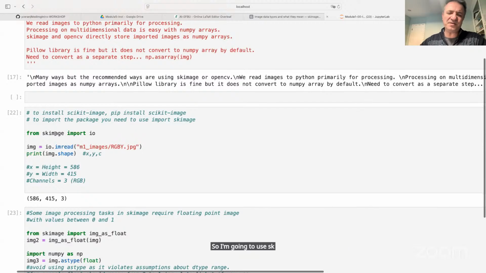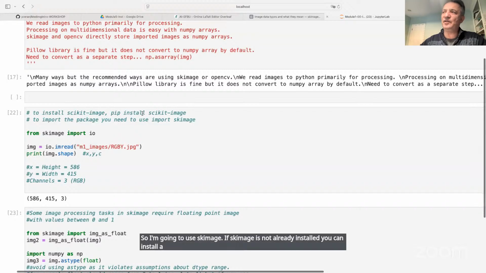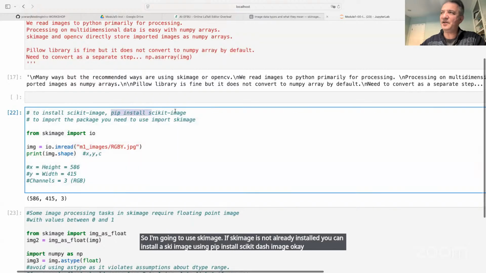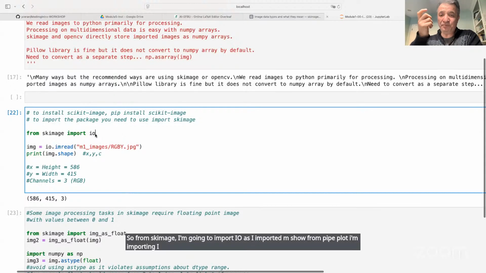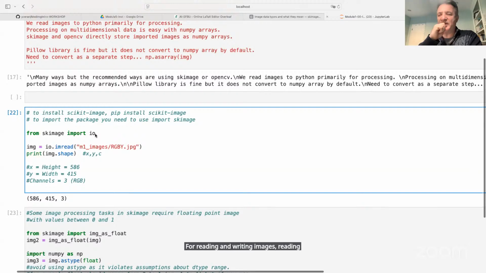If skimage is not already installed, you can install it using pip install scikit-image. So from skimage, I'm going to import io. As I imported imshow from pyplot, I'm importing io. io is for input output, for reading from and writing to images.